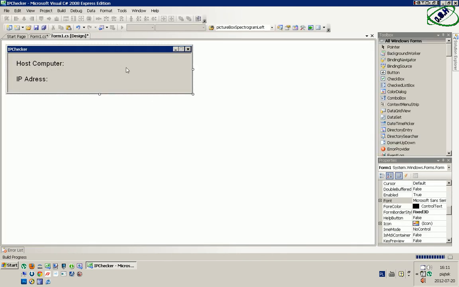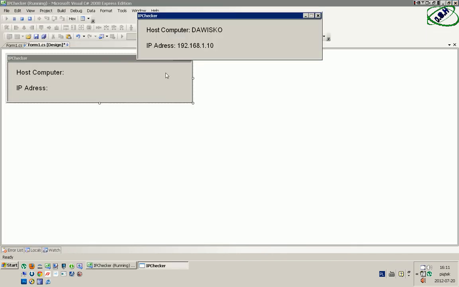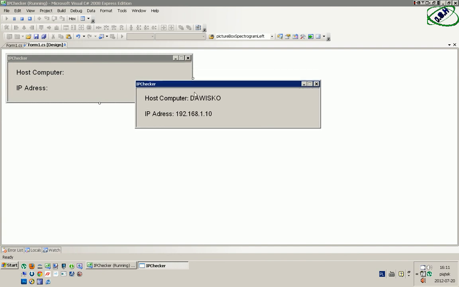Now let's see if it works. Okay, as you can see, it works correctly. We have our host computer name and internet protocol address.